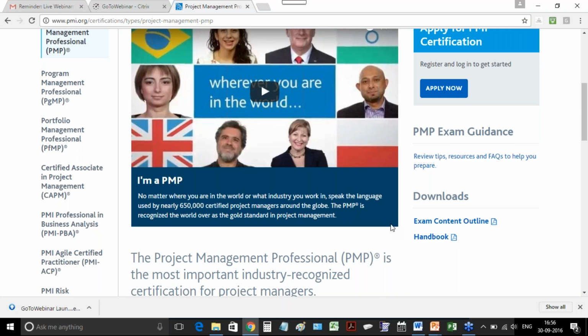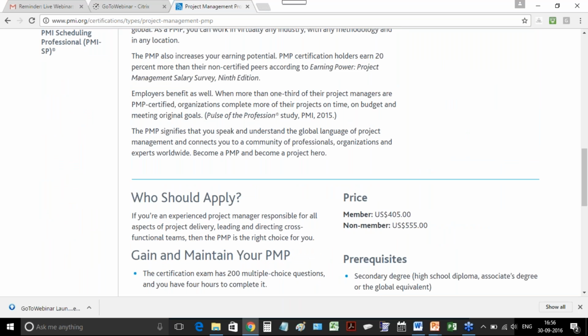After you register, while you register, you have to enter your name, address, etc. But also, you have to enter the project details. So you have to enter all the project details when you apply.